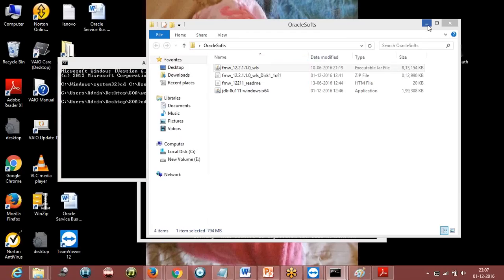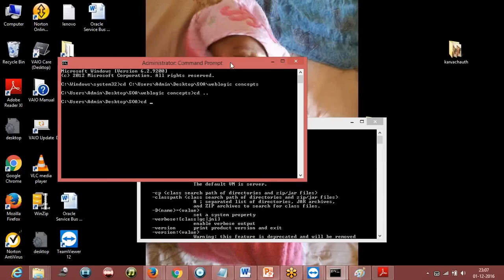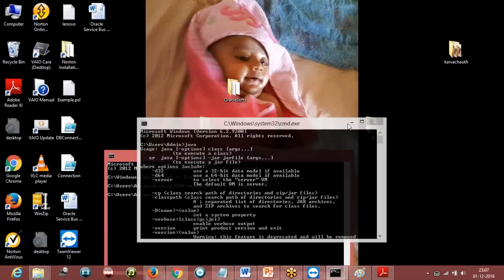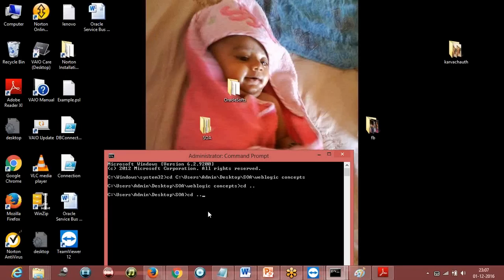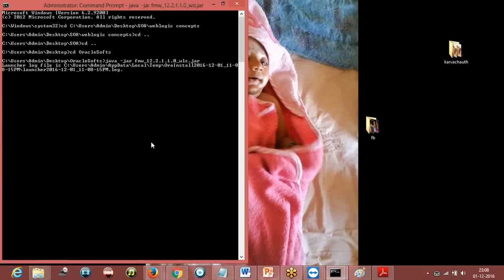What is in this? Oracle Soft. So this dot is for going one step back. This is applicable in Linux as well. So here we will give java -jar fmw.jar. Now it should be fine.